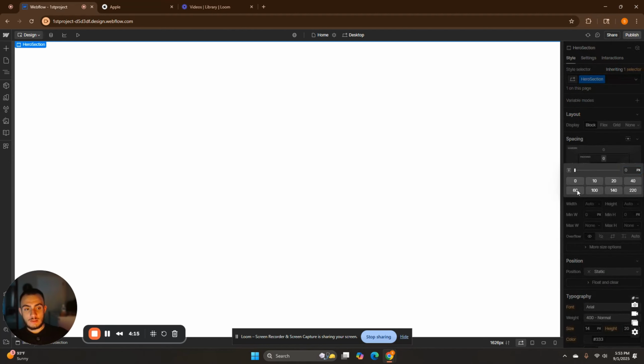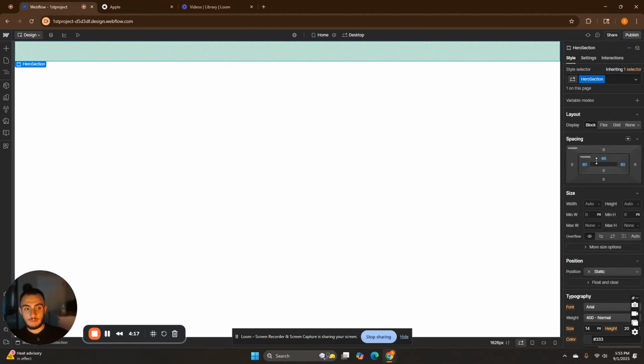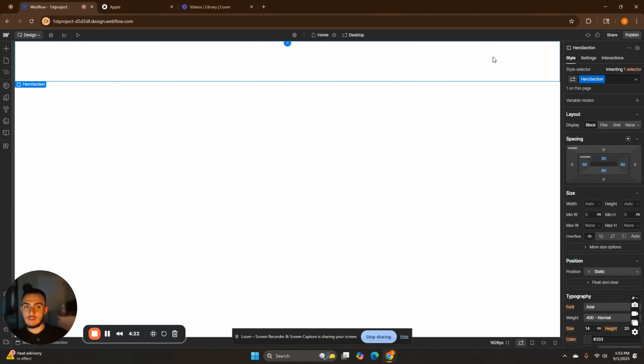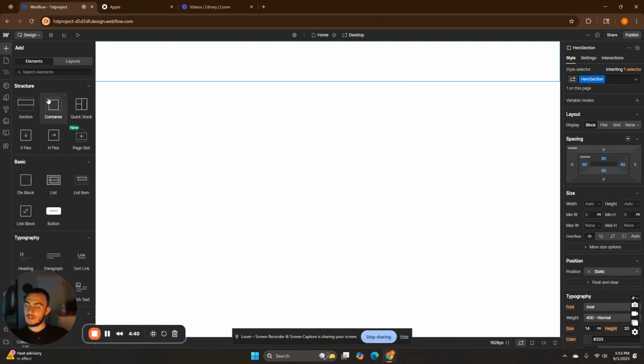Going back, 60 in here, 60 on the left, on the right side, and then 60 on the bottom. So you can see all around we have 60 pixels padding. Now click on the hero section and then we want to add a container, right? Because as I said before, container goes to the hero section, or containers go to the sections. So press on the section, press plus, and then press container.